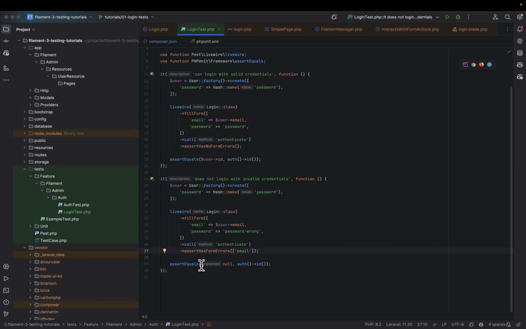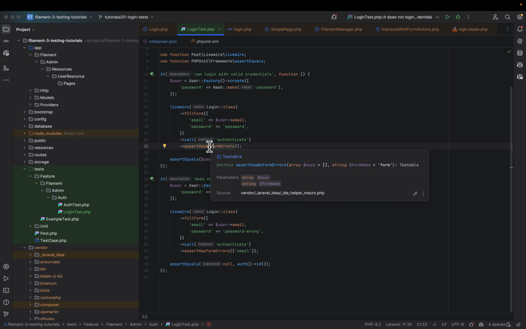So this is the next test I'm going to walk you through: it does not log in with invalid credentials. Again, I'm just creating the user, using Livewire on the login class, and filling the form, but I'm giving it the wrong password. Then I'm calling the authenticate action, and I'm asserting that the form has errors. Actually, quickly, I did assert that the form has no errors here.